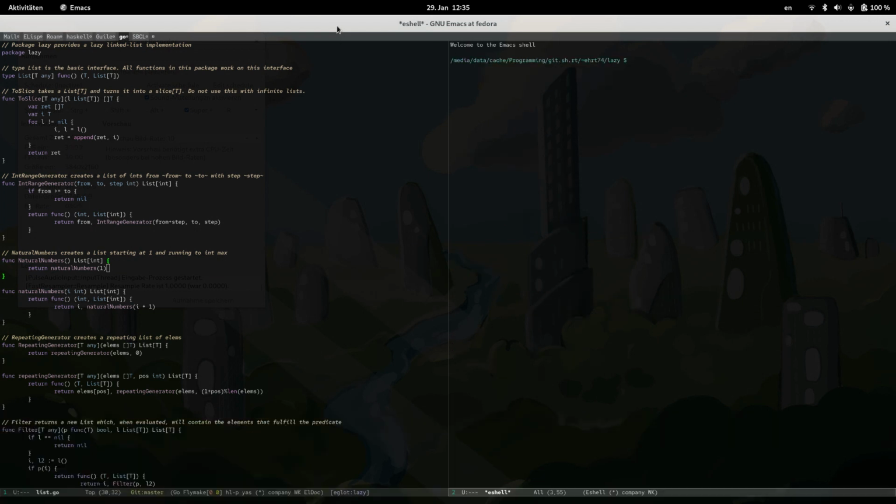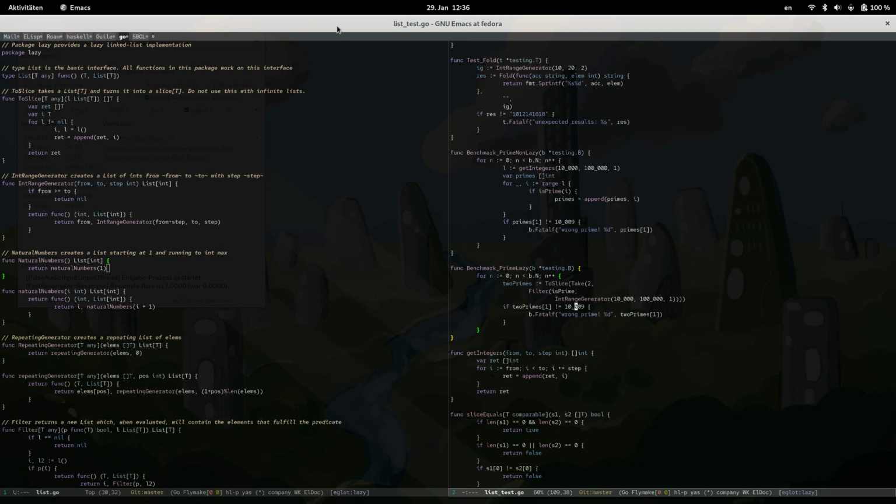So if we start a shell and do a git remote -v, you can see I put it onto Source Hut, where you can get it. Yep. Okay.